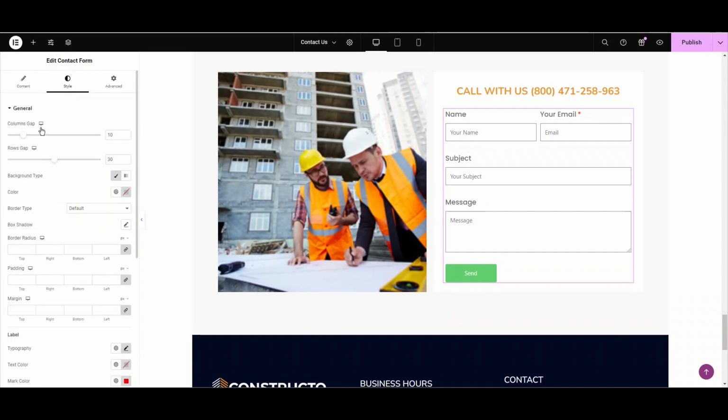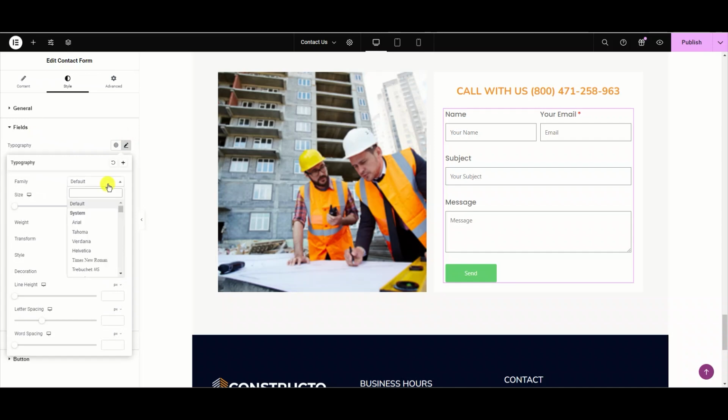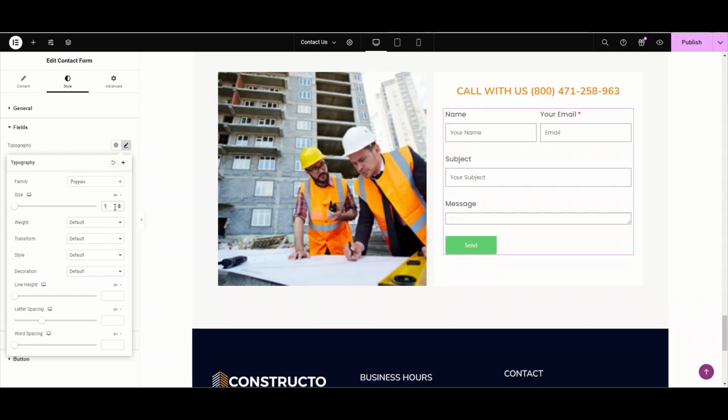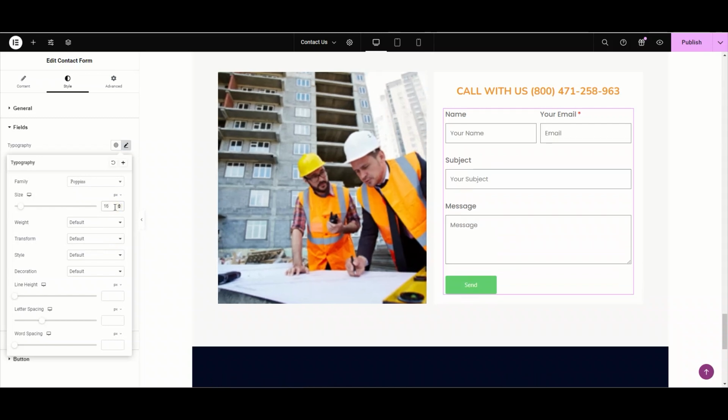Now close this general section and move to the field section. First, we have this typography group. We can change the font family. I'm choosing here Poppins. Now let's set the font size. I'm setting the font size to 16. And the weight to 400 normal. Now close this typography group.